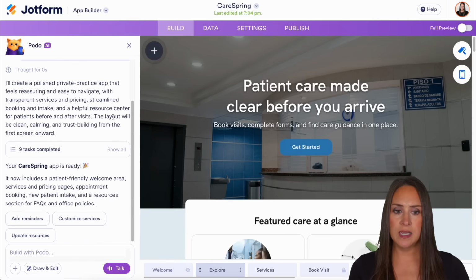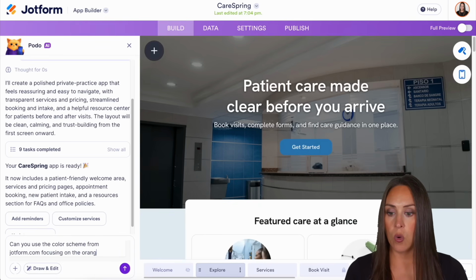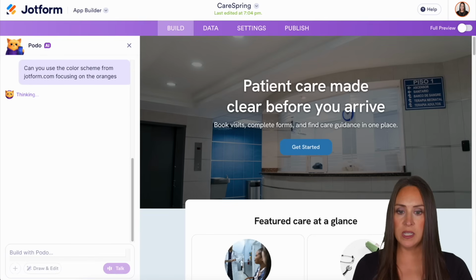Now, like I mentioned, we can change the colors. Let's say, you know what, I'm not really a fan of these colors. I'm going to say, can you use the color scheme from jotform.com, focusing on the oranges. So let's see what it does.